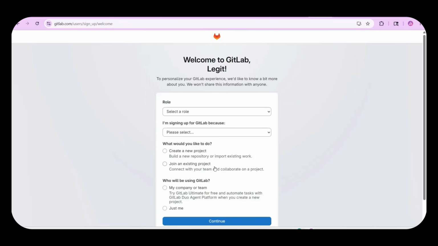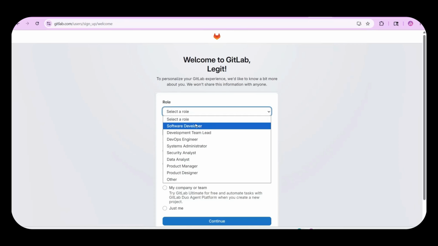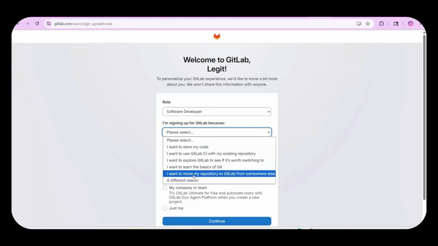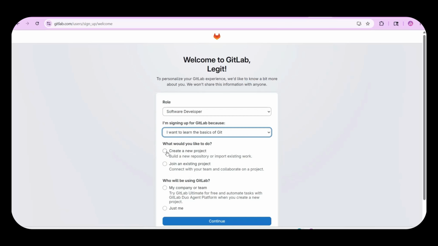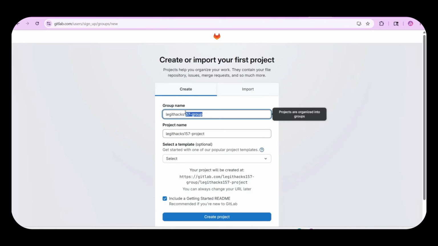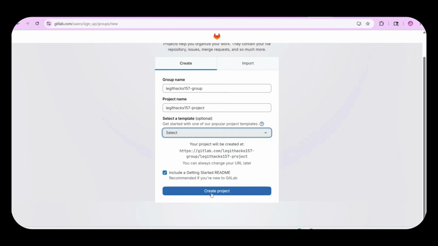Once that's done, you'll be asked a few setup questions. Choose whichever role fits you best. Then select any option from the list of reasons provided. Next, choose Create a New Project and select Just Me. After that, click Continue. You'll now see fields for your group name and project name. You can customize them if you'd like, leave the remaining settings unchanged, and click Create New Project.